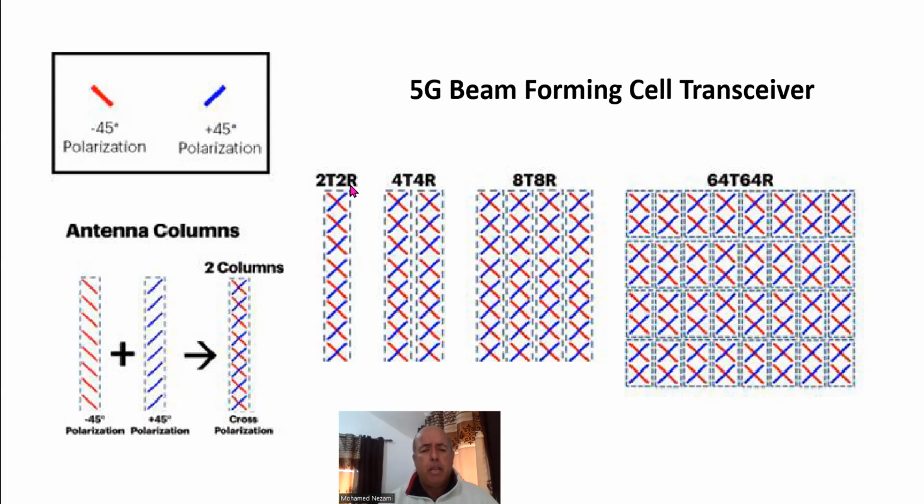Now, to get more capacity and coverage, you could start cascading more and more of these panels. If you put another one, that's 4 transmit, 4 receive. Now you double that, you get 8 transmit, 8 receive, and then you double that, you end up with a case like this. In this case, it's a 64 transmit, 64 receive. This is 8 by 8, so there's 64. Each one of these is hooked up to a transmitter. I will show in a minute how that is configured.